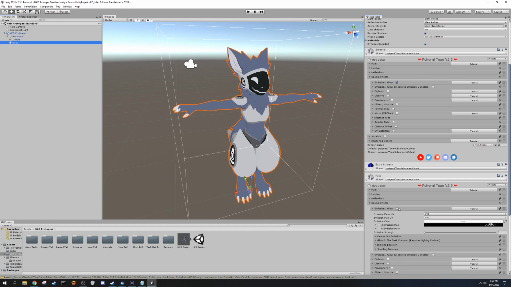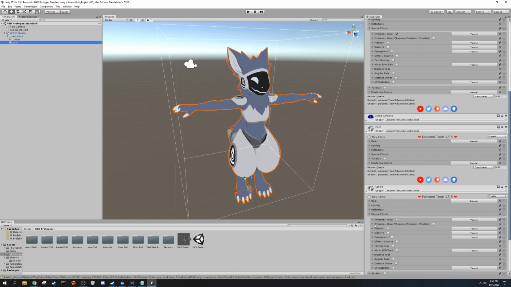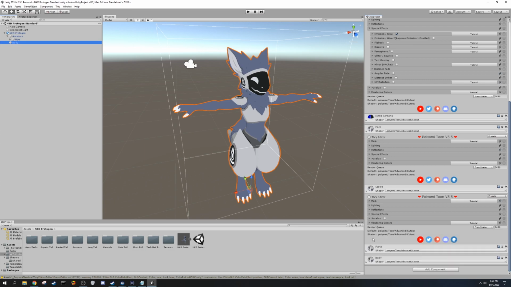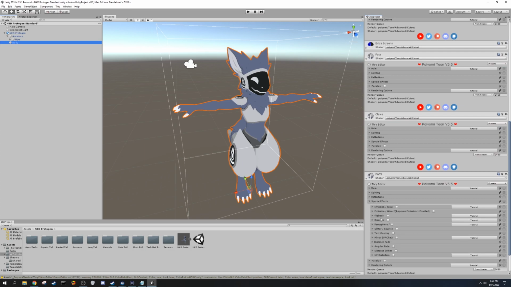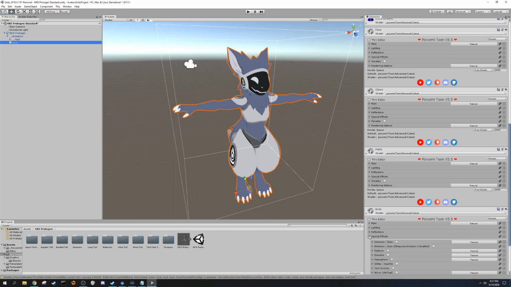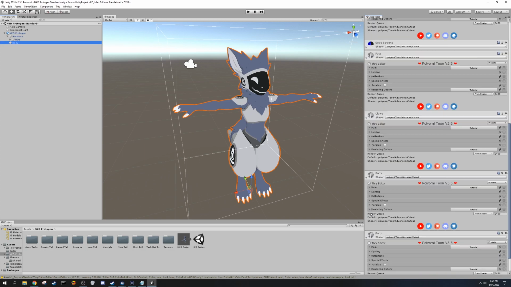This one doesn't have an emission map. Point 1. No emission map on the parts, and then the body. I think that the body doesn't have an emission map, but check. Yep, no emission map. Okay, cool.